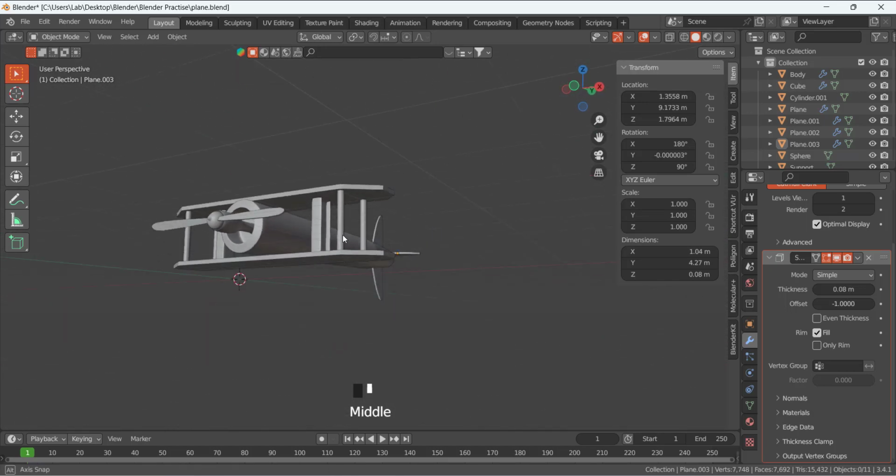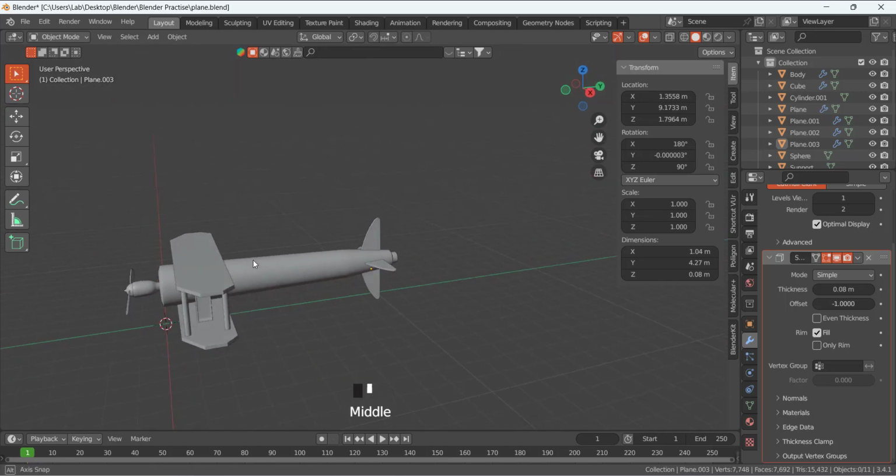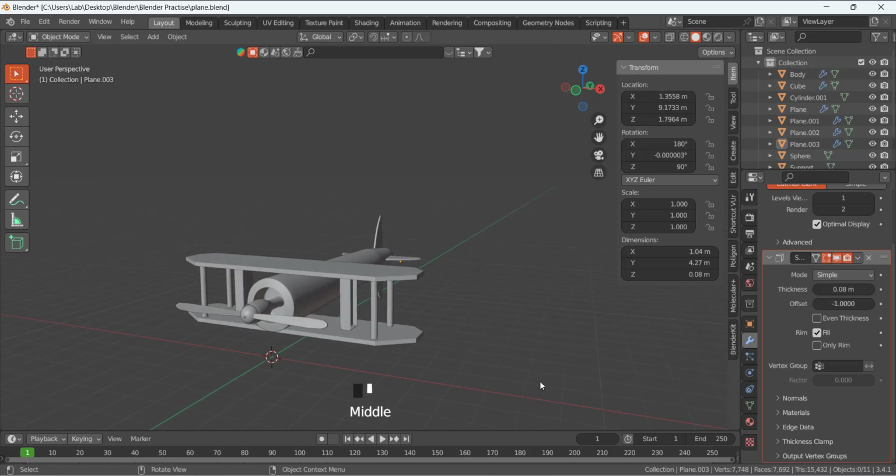So now we have to just add these tires and the structure. So see you in the next video.